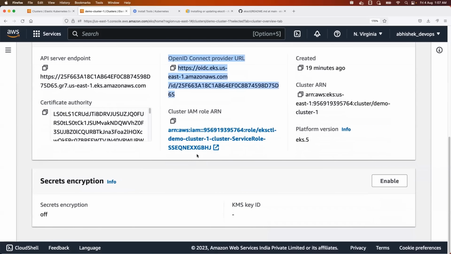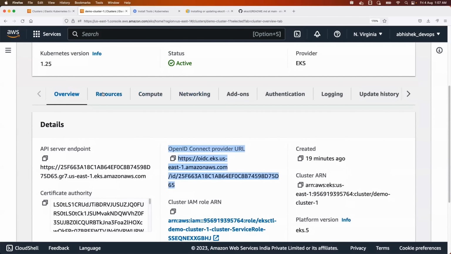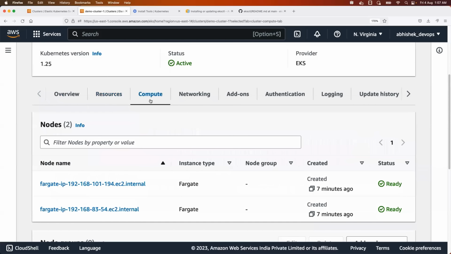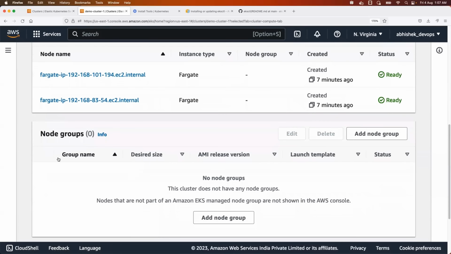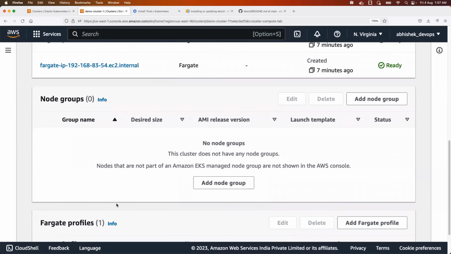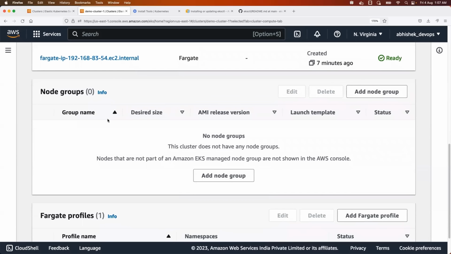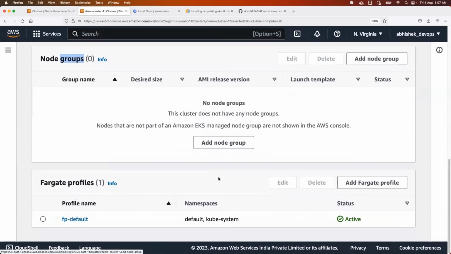And then if you scroll down, you have other options here. If you scroll up, those are the resources I've just explained. Then there is compute. In our case, we are using Fargate. If you see here, the Fargate instances are available here. We are not using EC2 instances. If we were using EC2 instances, you could see them, or you can create node groups as well. Right now, if I create node groups, I can attach some EC2 instances.